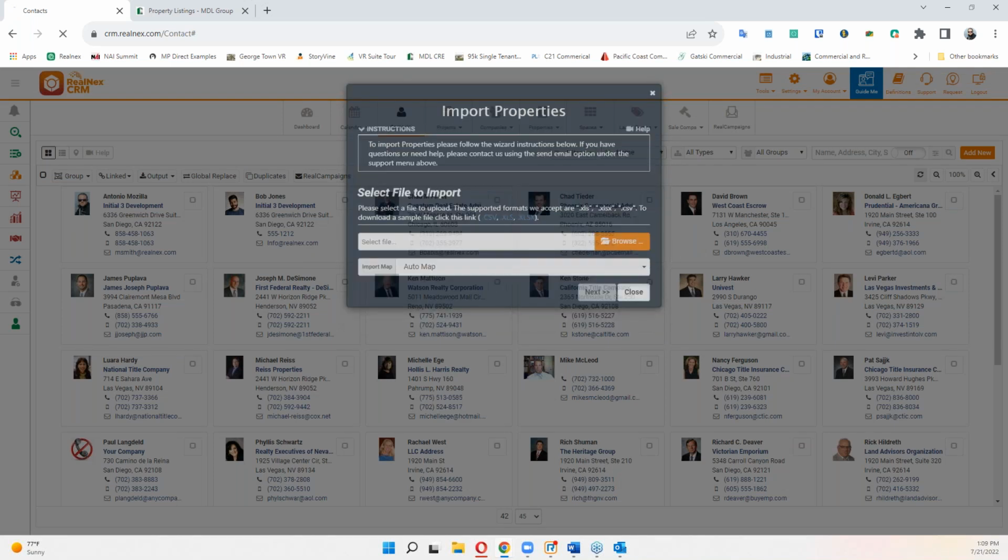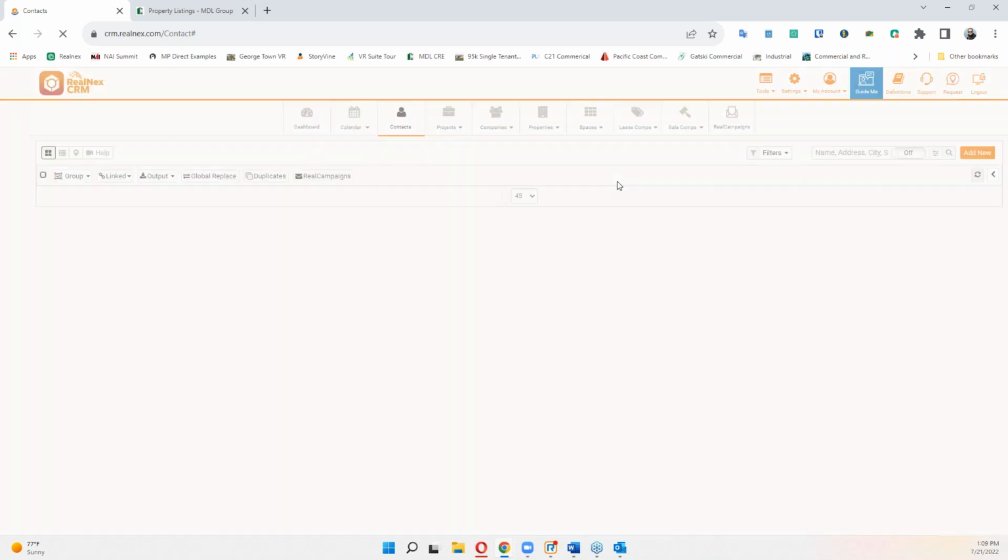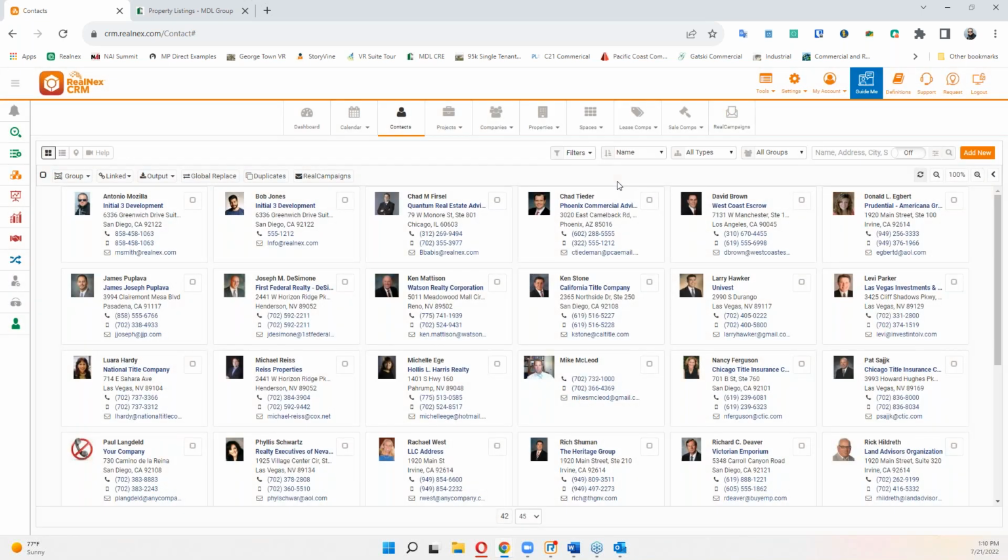So if a client or a company owns 15 properties, leases 15 spaces, it brings all that information in one area so you're able to prospect on it. You can also add information in manually, and you can even do it from your mobile app. So if you're in the field, you can add contacts, companies, or properties, take pictures of the information in the field so it's usable back in your system.